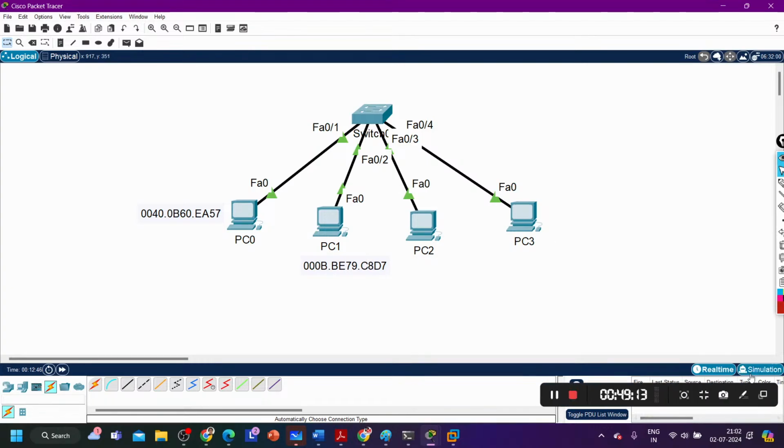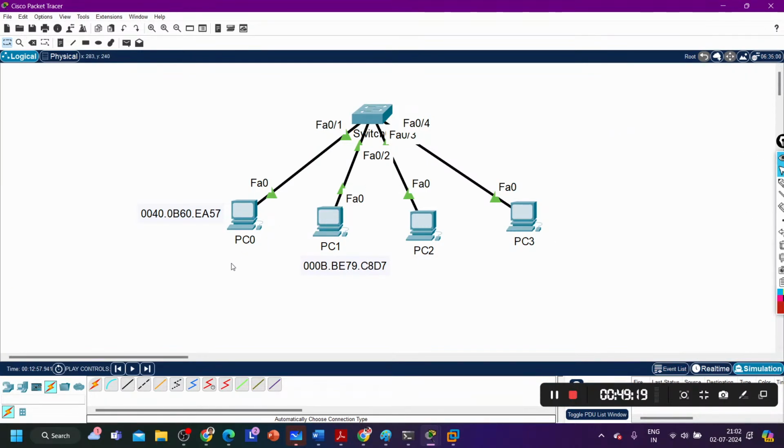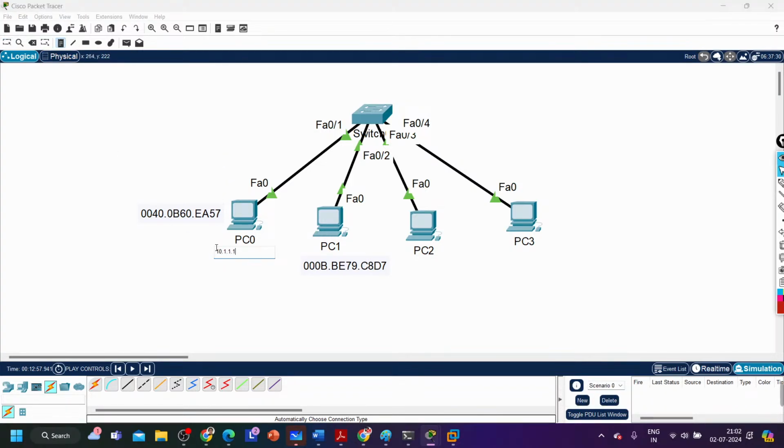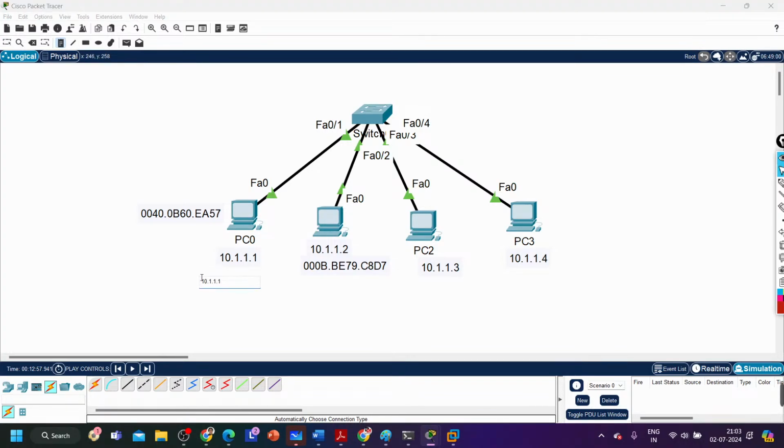Right now it's good. Now, guys, here I am going to use simulation mode to see the packet. See, PC0's IP address is 10.1.1.1. PC1's IP address is 10.1.1.2. PC2's IP address is 10.1.1.3 and PC3's IP address is 10.1.1.4. Done. Now you tell me, if PC0 wants to ping PC3, the source IP will be 10.1.1.1 and the destination IP will be 10.1.1.4.